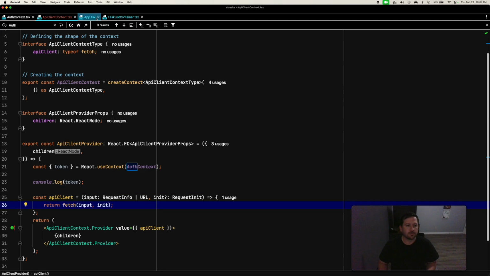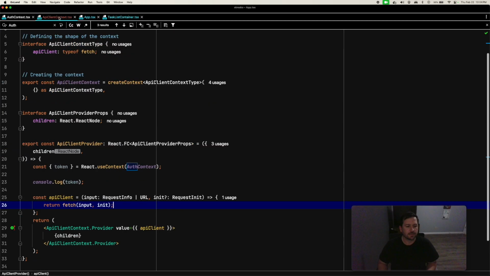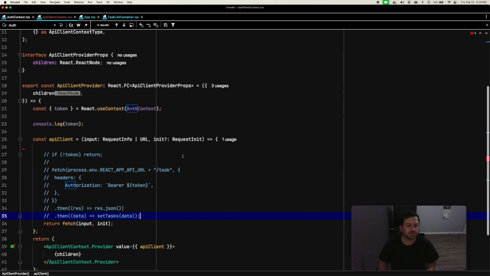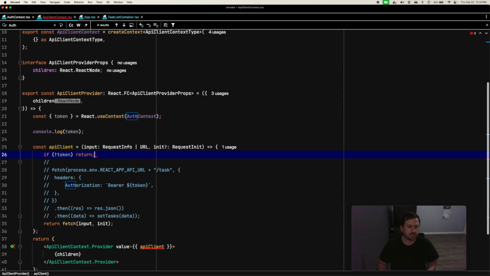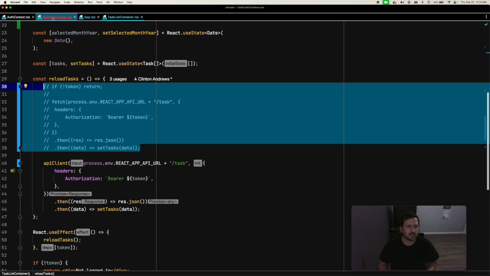Now, what we want to do though is if we take this guy here, first we can actually say if no token, simply return. We're not going to do anything if there's no token. Perhaps that doesn't make sense. So this is also an async function. But yeah, if there's no token, then we're going to simply return. And this is interesting because if there's no token, return.